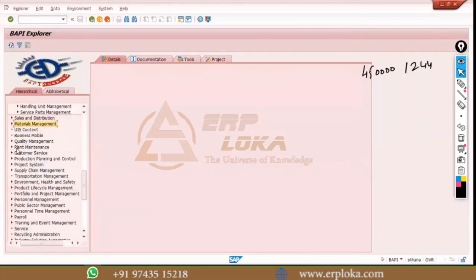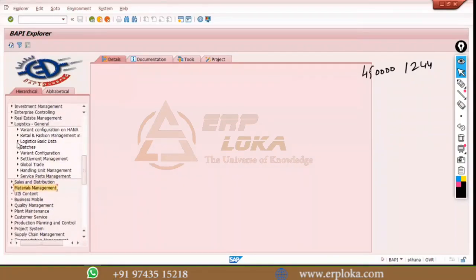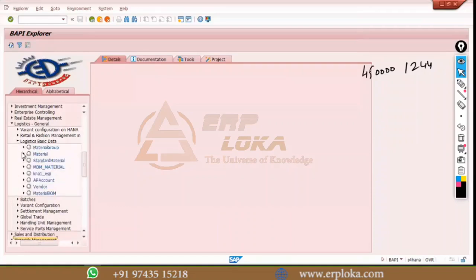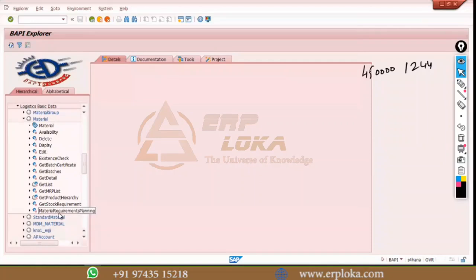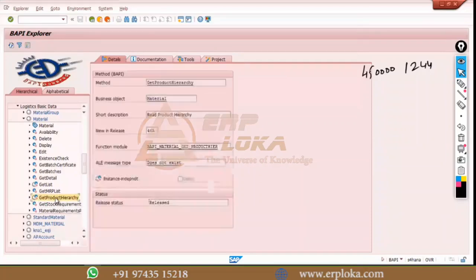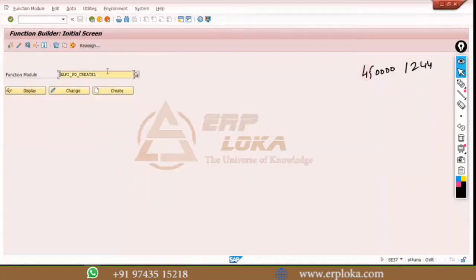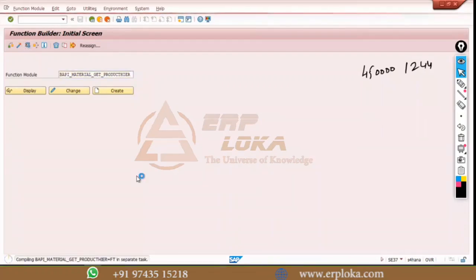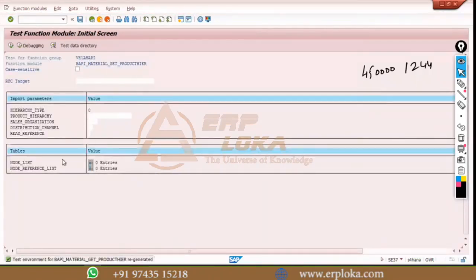Okay, if you want to create material also, you can create. But you need to go to logistic general. Under logistic general, you have material. Here, you need to select any of the hierarchy which is created. You will get the function module created for this. If the function module is created, if I select this function module and go to the function module and put this function module here and click on test, you can create the material also.